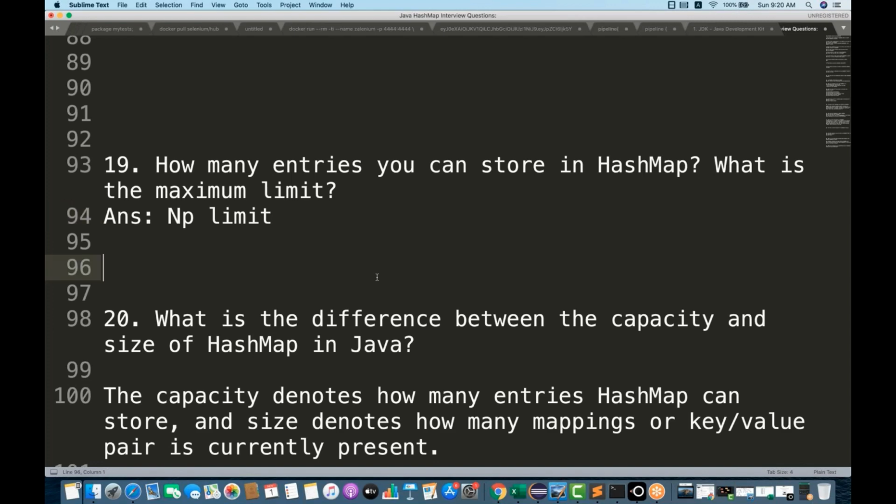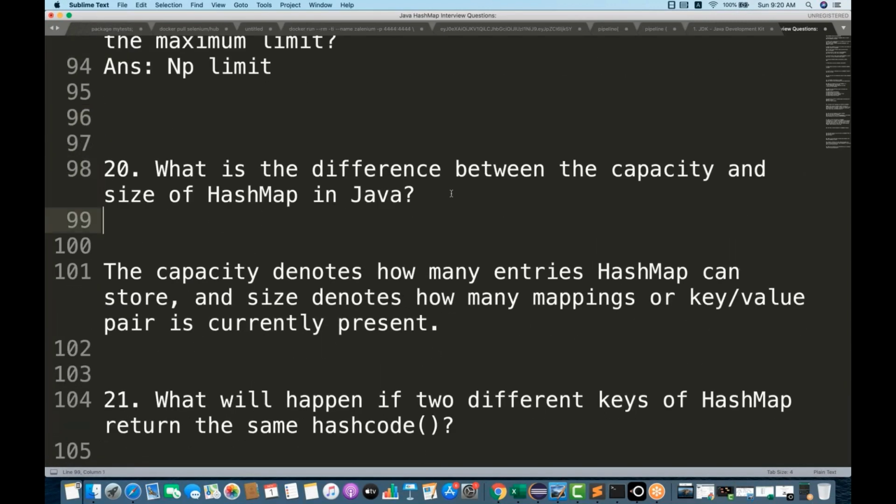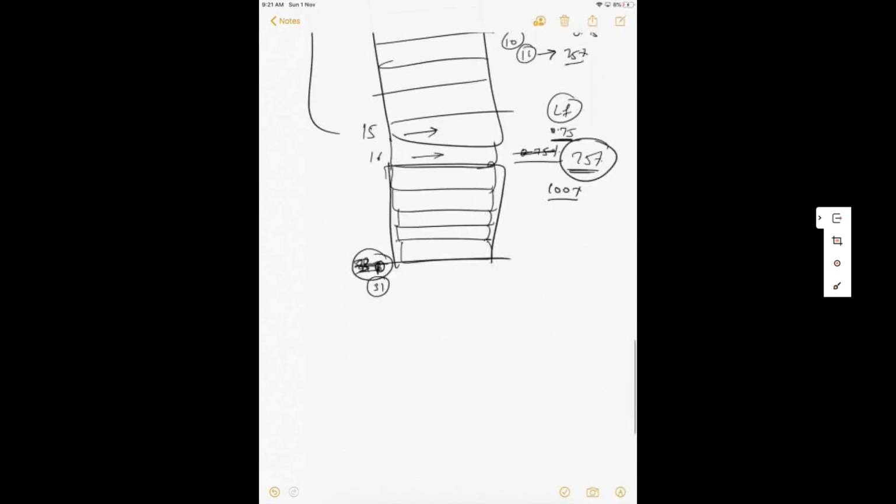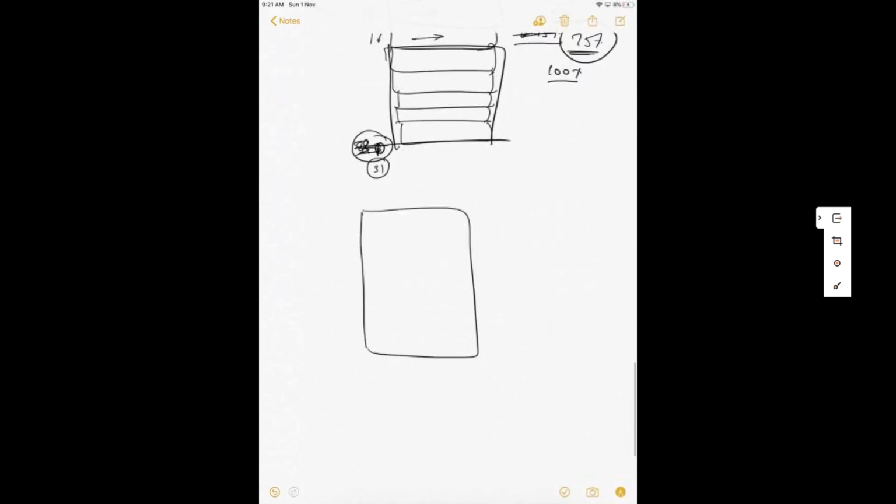Next question is, what is the difference between the capacity and the size of HashMap? Capacity is defined the moment we create the HashMap, and it denotes how many entries the HashMap can store, and the size means how many values are currently present in the HashMap. For example, I'm going to create one simple HashMap over here, and the capacity, sorry, this is called the virtual capacity. Virtual capacity is equal to 16.